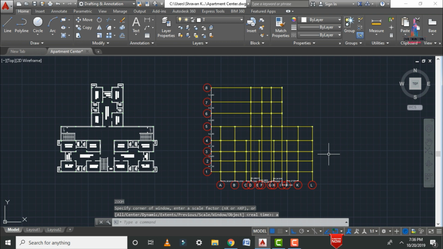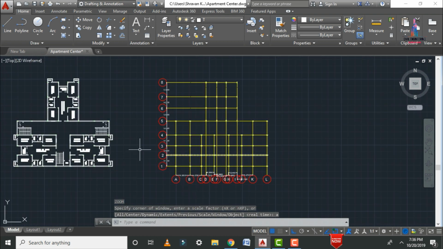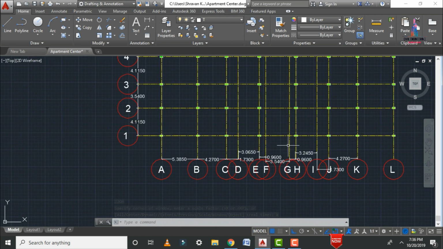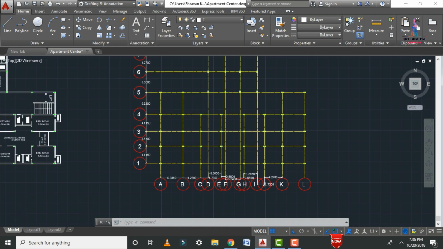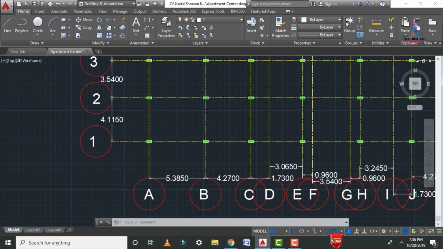Now we can zoom in on this. This is the complete center to center distance layout diagram for this 10 floor apartment building. You can give the text for the column sections as per your grid line considerations.